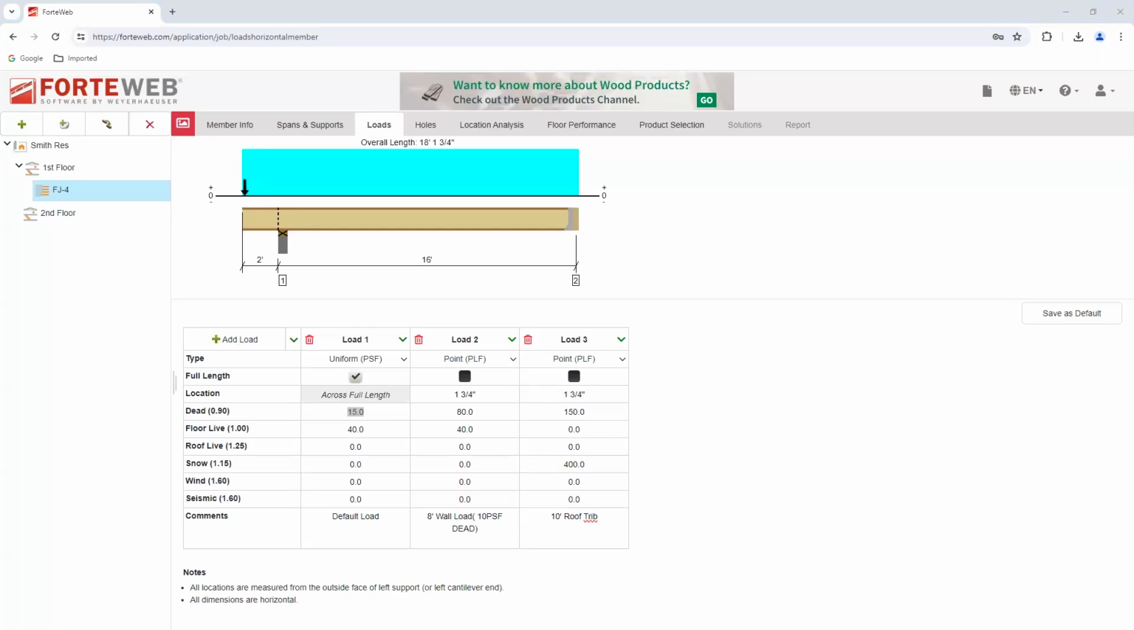All right. Is there a question? Sorry. Yeah, Jim, why don't you add a tile load that's like 6 feet wide in the middle of the joist to show them what changes?